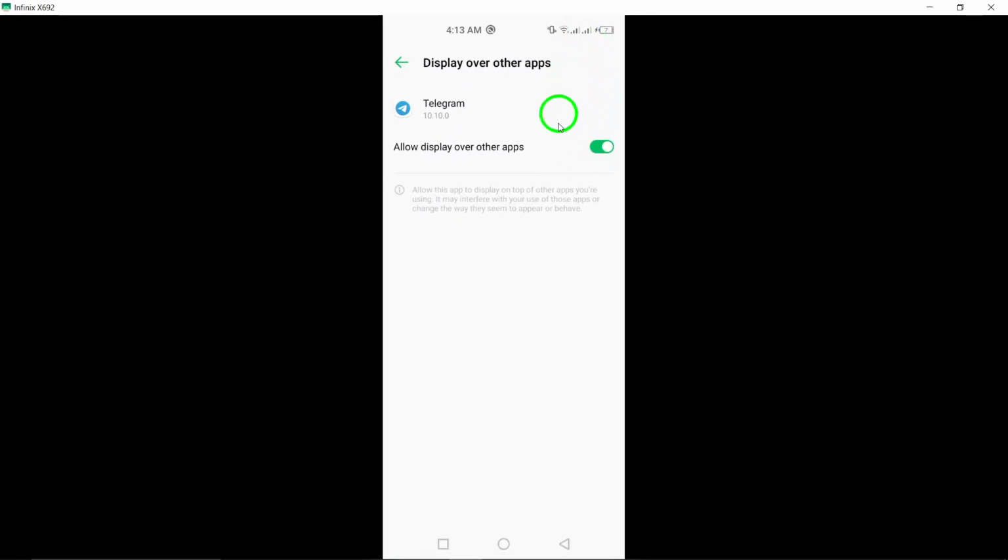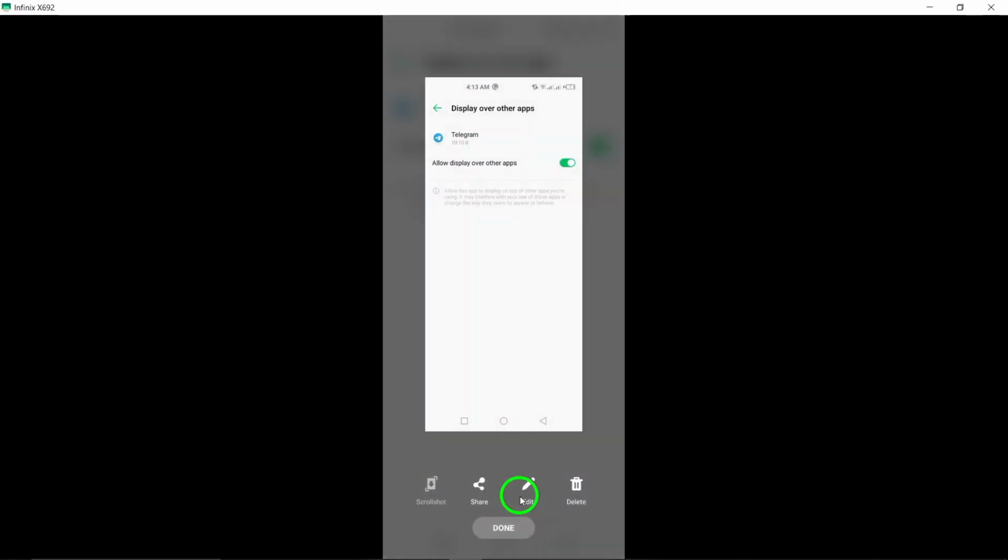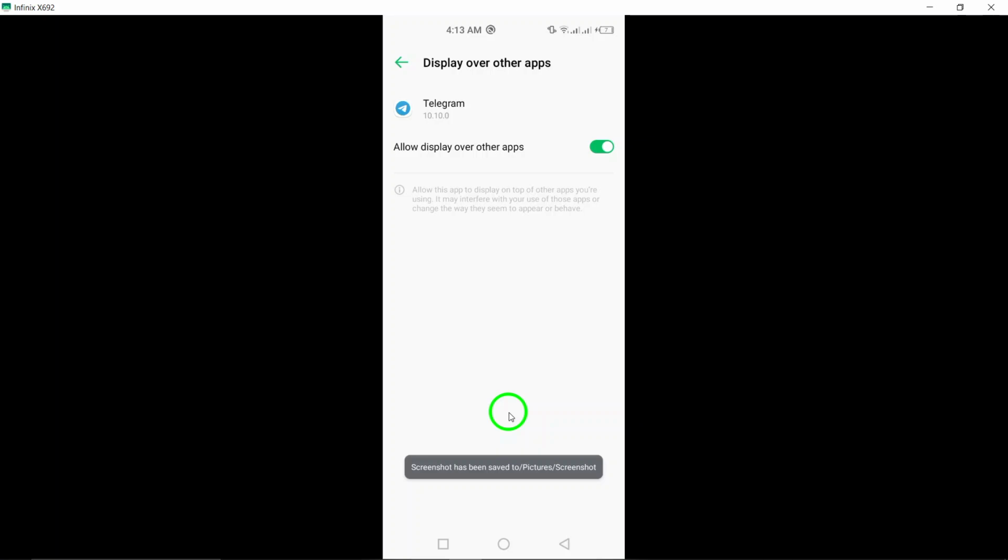That's it. You have successfully enabled the playback feature in the Telegram app on your Android device. Now you can easily listen to voice messages and audio files while using the app.